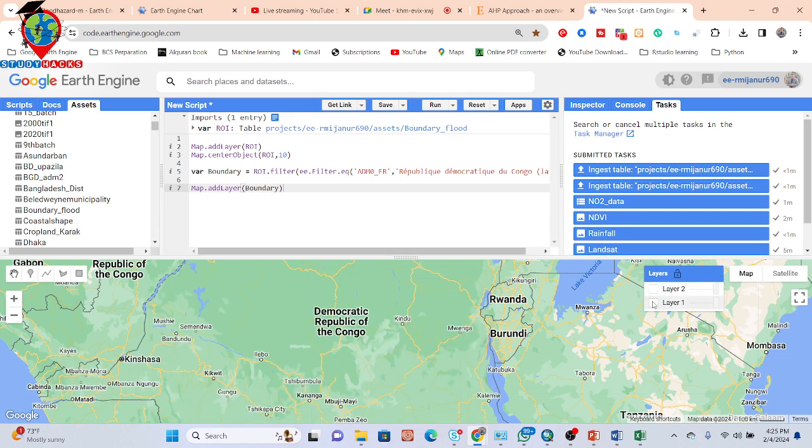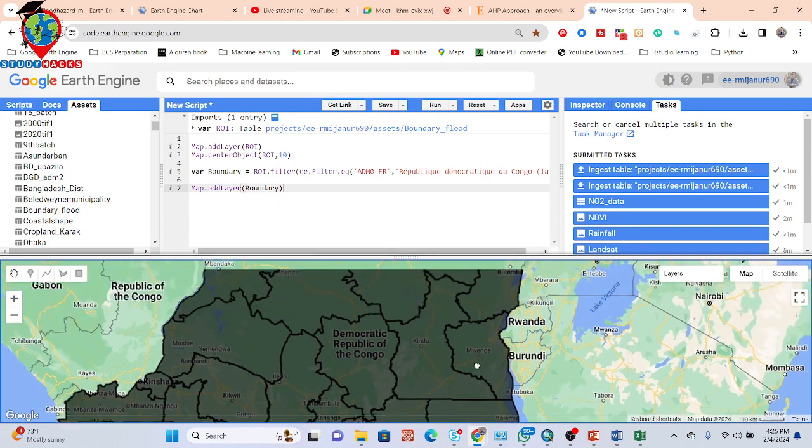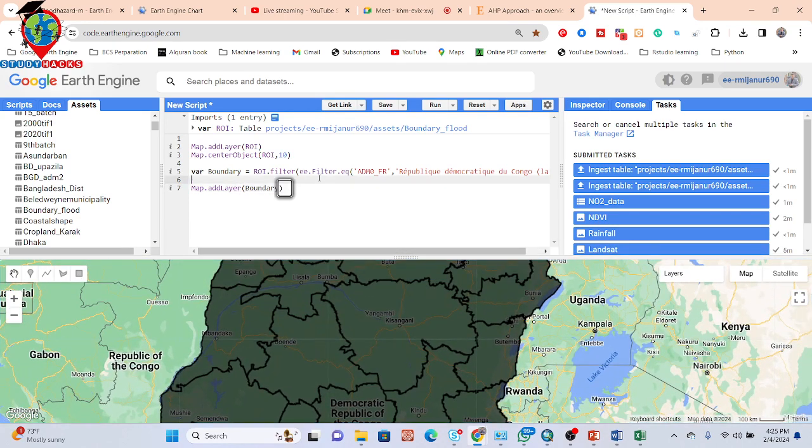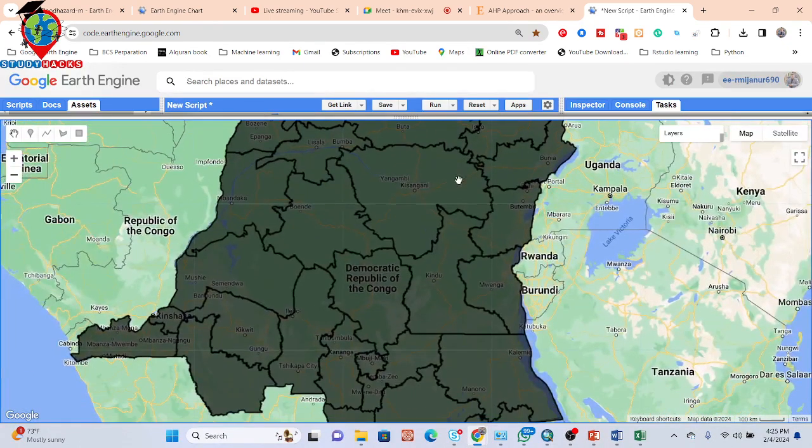Maybe the full shape file. Yes, no problem. You can also use the full shape file, no problem. Okay, so I remove that. So this time we consider the full boundary, and then find out the flood risks for the full boundary.